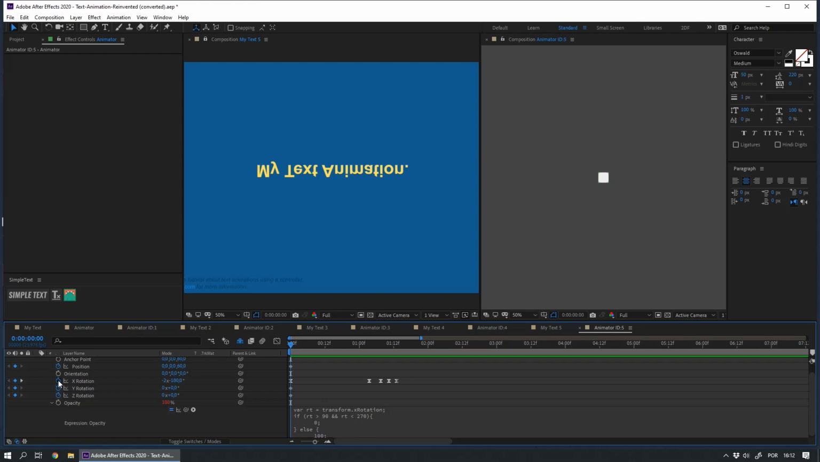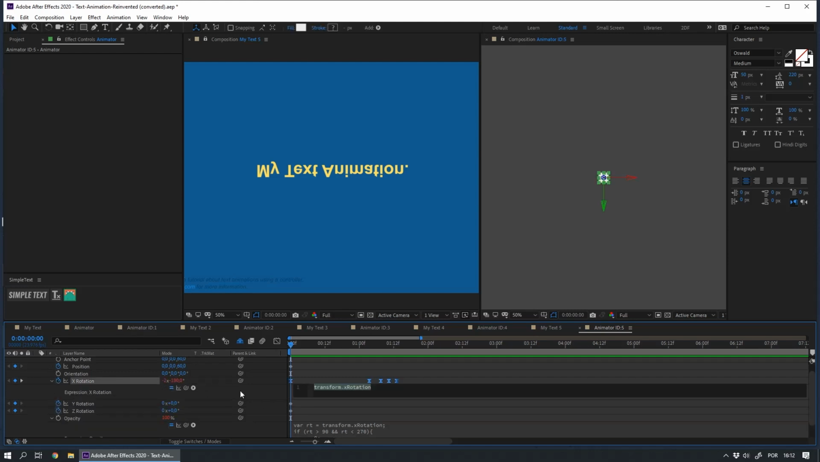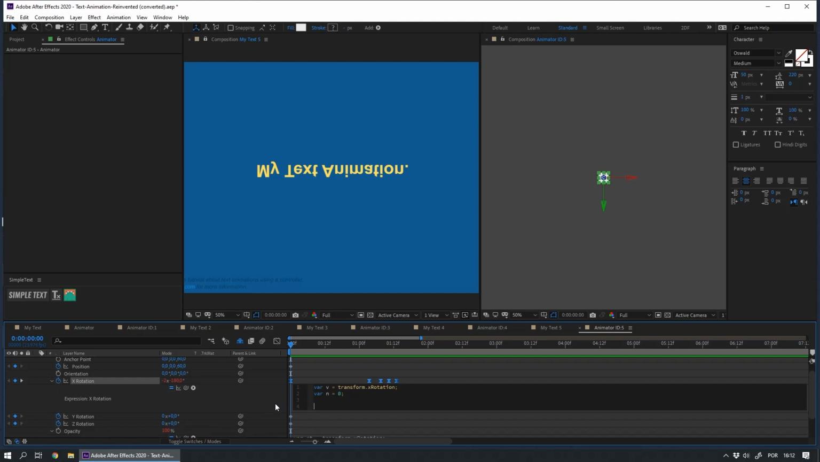And to adjust it, we must create a new expression. So in the X rotation, we will add a variable like this. So v equals transform.xRotation, okay? A new variable n equals 0. It will be the number of steps that we will have. And now this conditional, that is if v is smaller than 0 or if v is bigger than 360, then n equals 2.